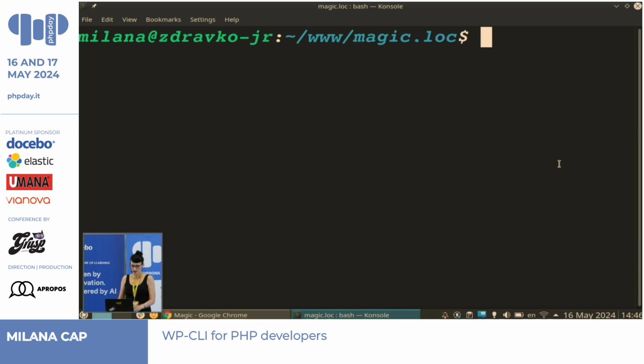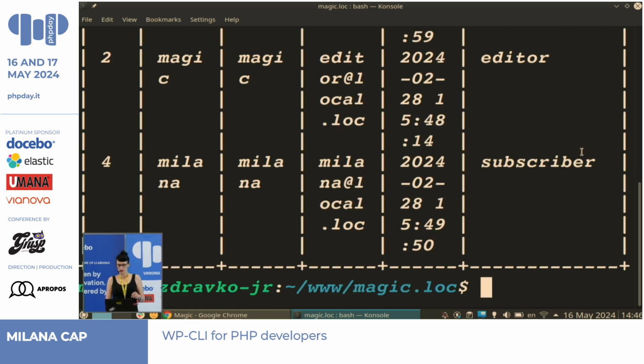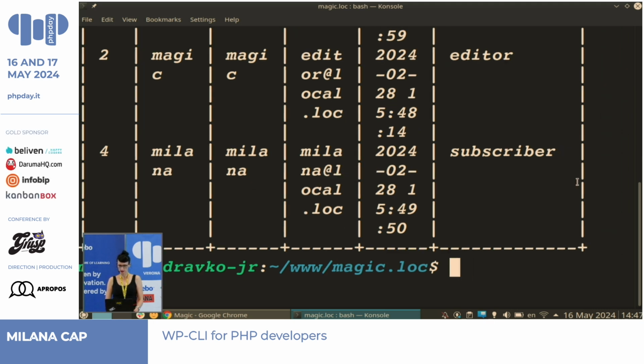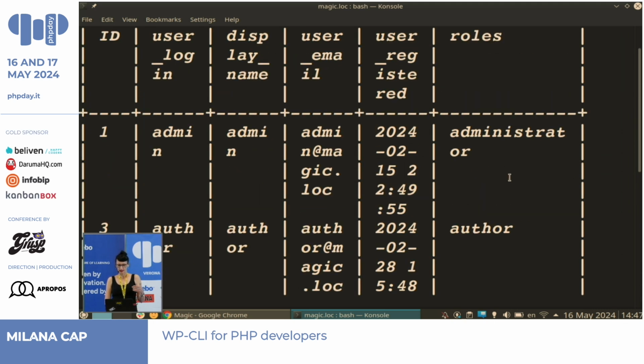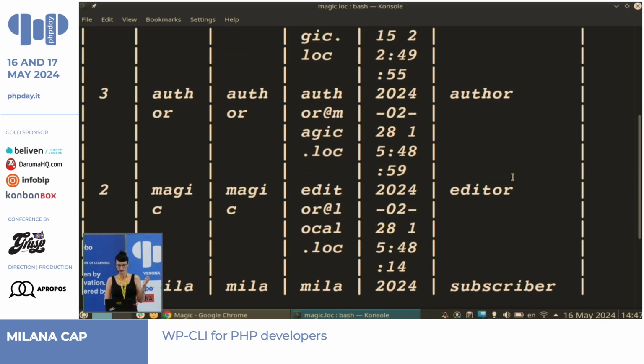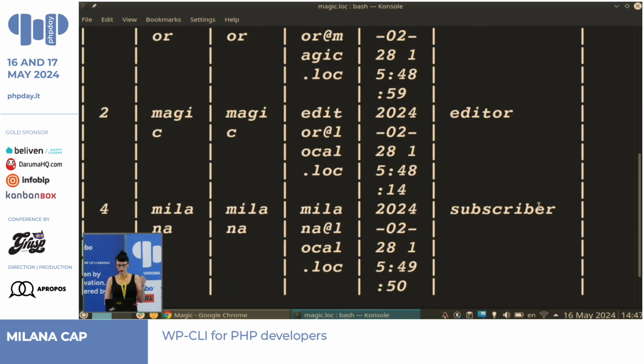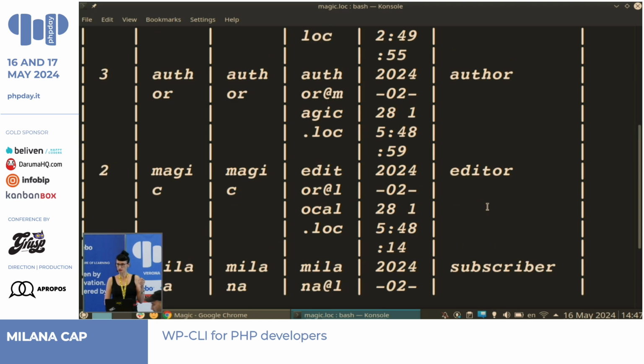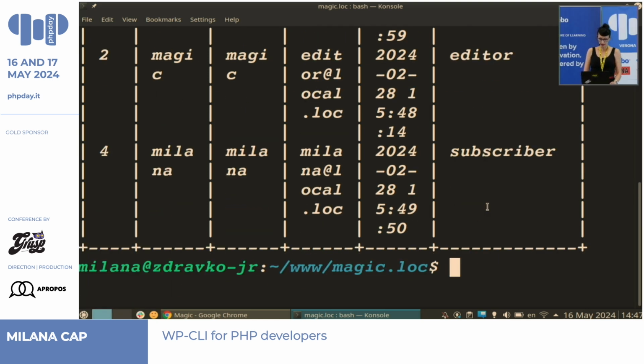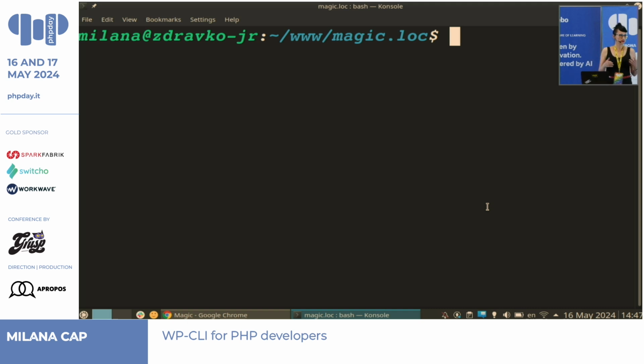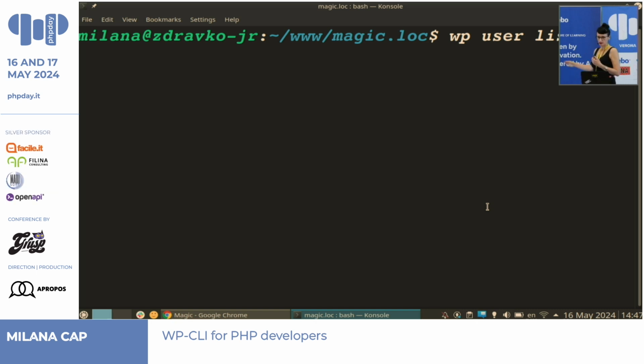What I changed here is I added a couple of users. We have admin, which is default, then we have author, then magic user, and then we have Milana, which is me. I'm just a subscriber. This is equivalent to a PHP function that is in core WordPress, get_users. So basically, everywhere you see the list subcommand, it's some kind of query, a loop through some kind of object.